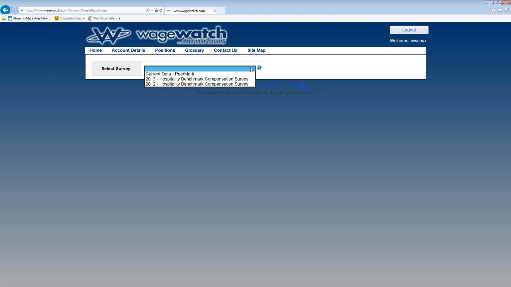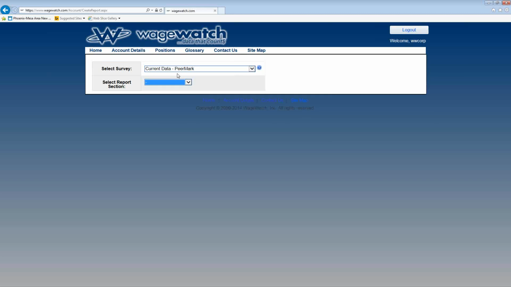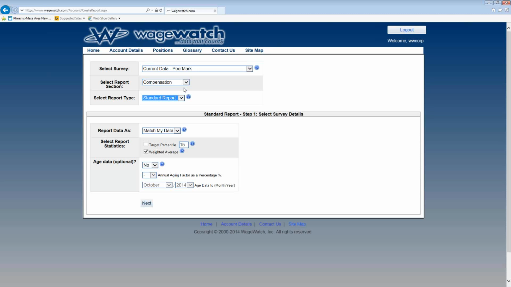and then we're going to select our survey, which is going to be current data for the PeerMark. And we want to create it for compensation, so we'll select that. And we're going to run a standard report. The standard report is preferable when you're running a report for many job titles at once.